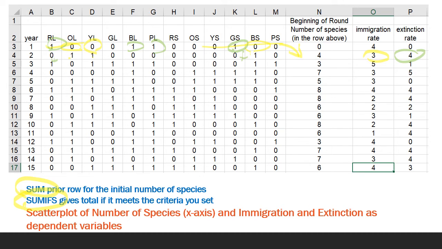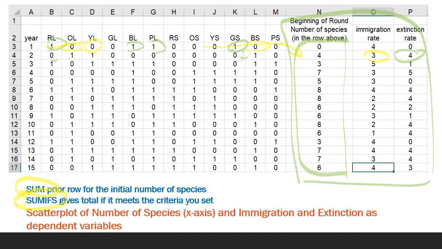So now we're going to just take the data over here and we're going to use the number of species that we start with on the island. And then we're going to look at the immigration rate as a dependent variable and the extinction rate as a dependent variable to do a scatter plot. And then we can do the trend lines for these guys and get the equations of those lines.